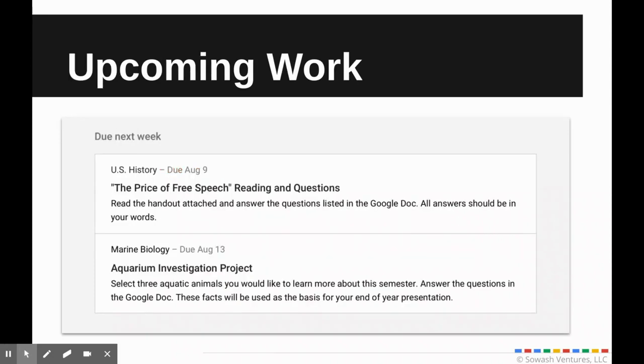The second section will be upcoming work. If you're receiving a daily summary, you'll see any assignments that are scheduled to be posted the next day. If you're receiving a weekly summary, you'll see upcoming assignments for the next week. This is just, again, an FYI to help your student plan their schedule and for you to know what assistance they might need in completing these assignments.